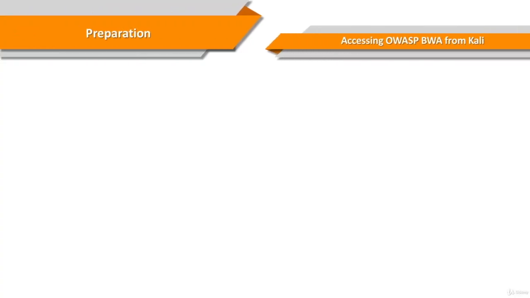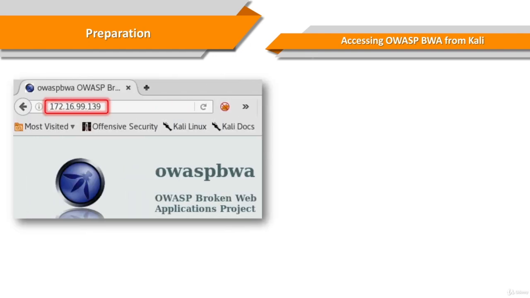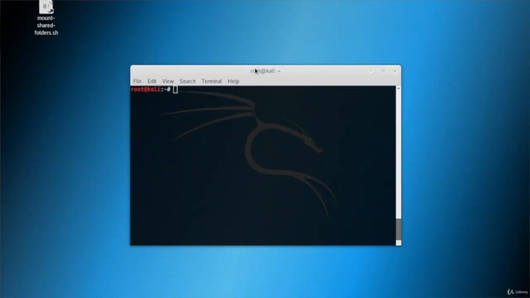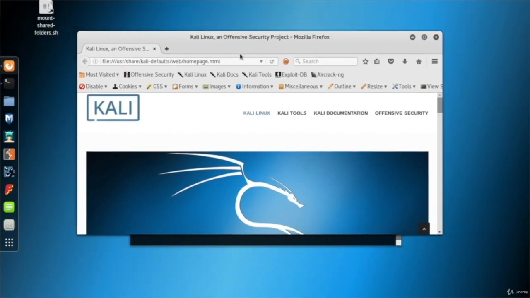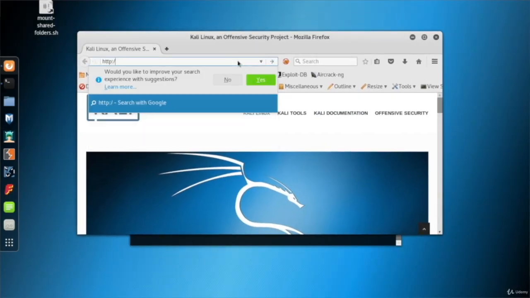In this phase, you should be able to reach the OWASP BWA application inside your Kali machine. So go to Kali, open the Firefox browser, and type the IP address of the OWASP machine with the HTTP prefix.